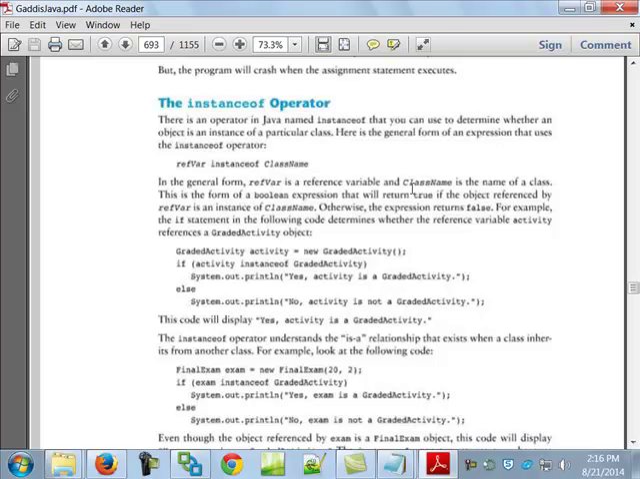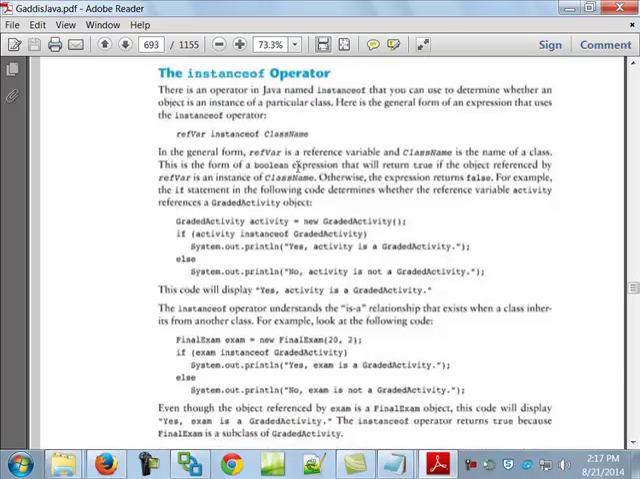So, all right, there is something in Java that's called the instanceof operator. You can use it to determine whether an object is an instance of a class. Remember what objects and classes are? The class is the blueprint. The objects are the type that you create from the class. All right, so you can check.